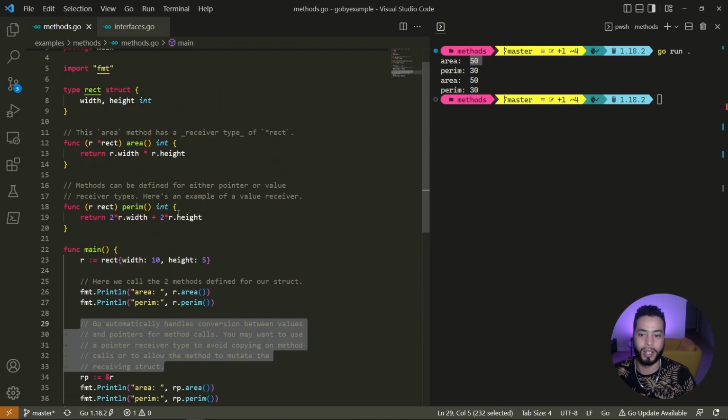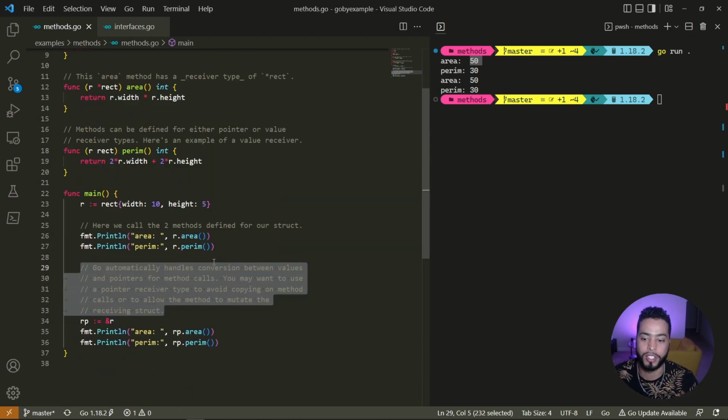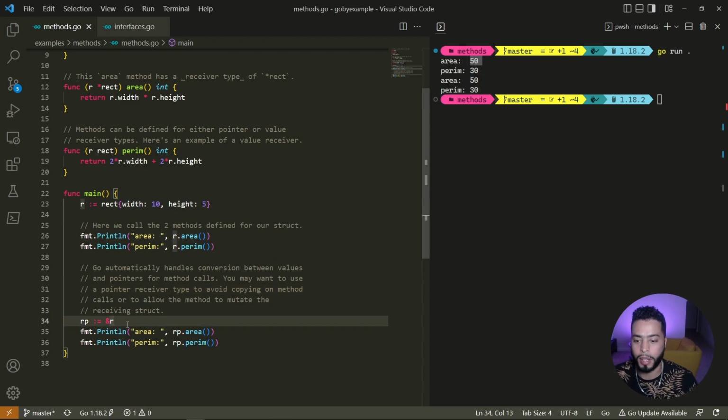This is exactly what I said earlier. If you're doing this, mean it, like you're actually changing the values there. Another thing about Go here, we're creating a variable RP that is essentially pointing to the same variable r, and now RP is a pointer of rectangle.